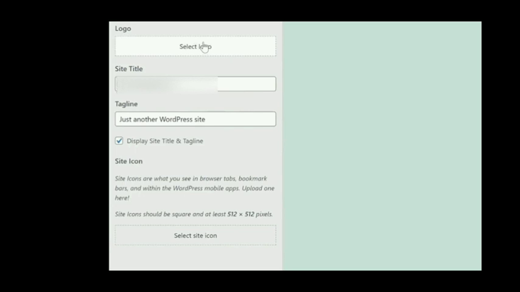You can then upload an image from your media library. You must select the best looking logo that you have, for it represents your WordPress website. You can also crop it if you want.